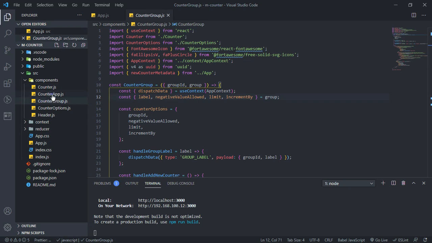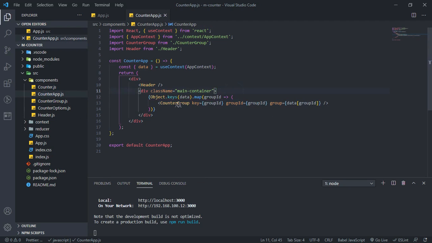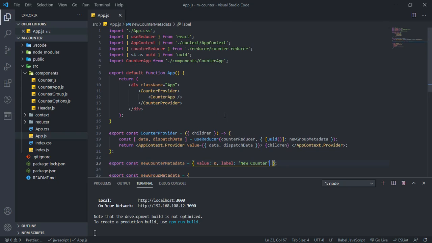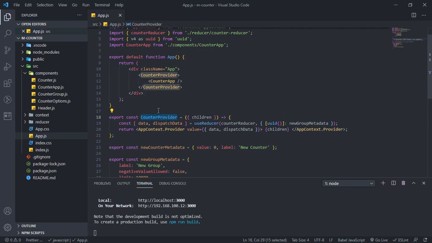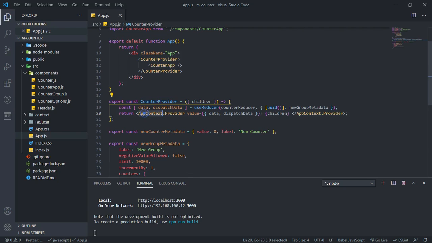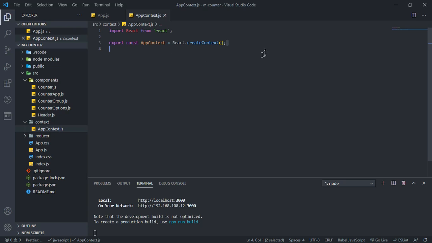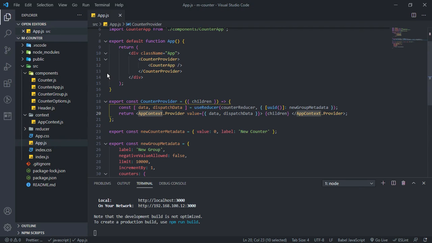Yeah, so when I open the counter app, you'd see that it's using the counter group here. In the app.js, this is where it started. I created this counter provider which is using the app context. So if I show you the context, it was created here. This is all what it contains. So I am initializing the application context using react.createContext, right? Yeah, and that's all what you need to do.